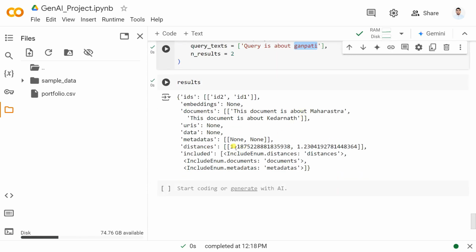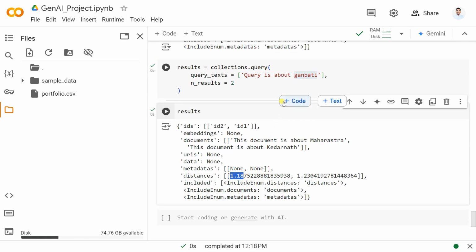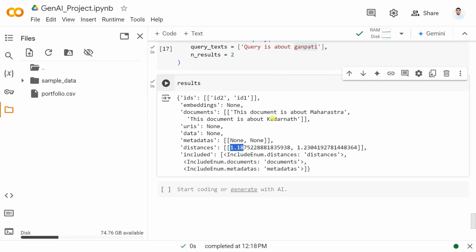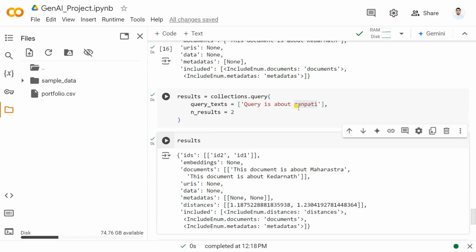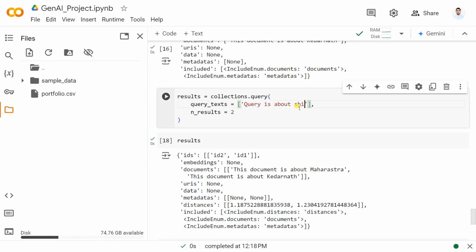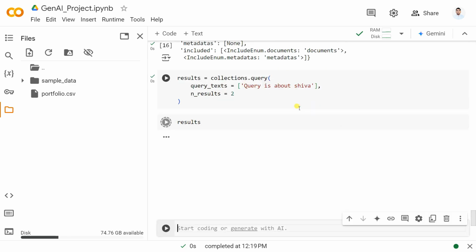And you can see this distance is quite similar, because this is part of the temples as well and the Hindu gods. So 1.18 is nothing but the distance. That's why Ganpati is matched to Maharashtra. And let's say if we give it Shiva here, let's try running this and see.